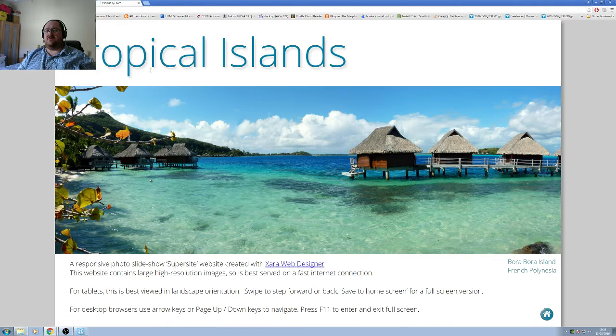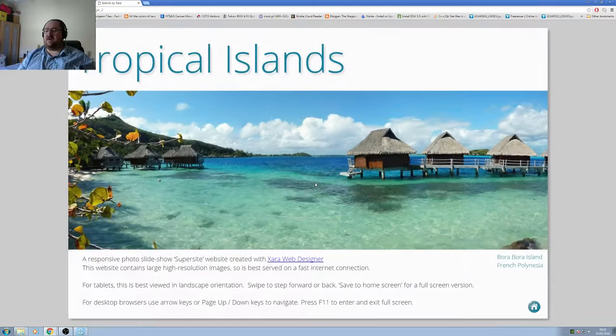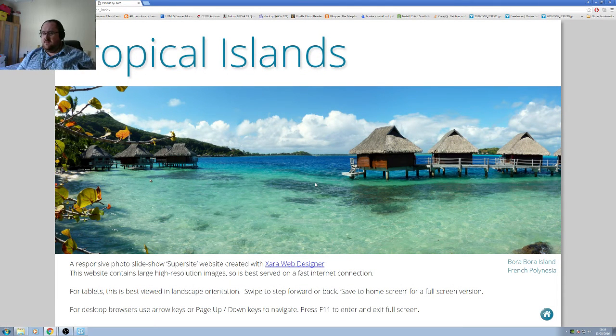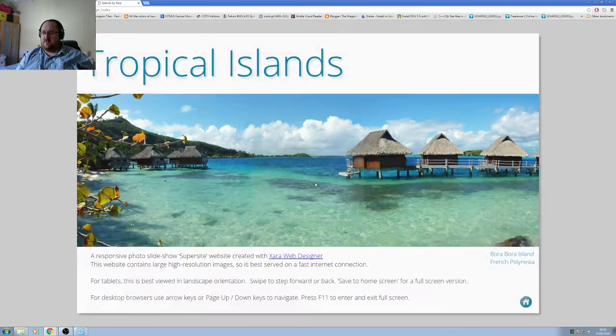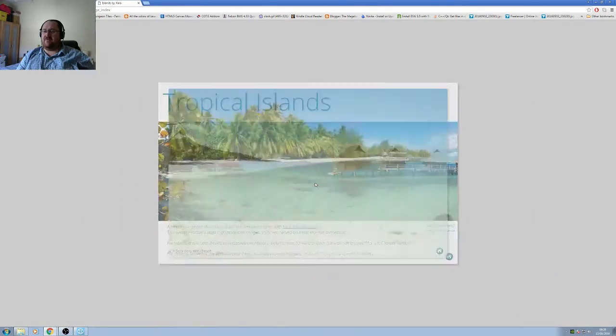Example site number 2, tropical islands, home, Bora Bora. Does anything click? A responsive photo slideshow, super site website created by a web designer. Okay, there's absolutely no indication that's what you do. For desktop users, the arrow keys are up and down. So up and down don't do anything. Well, how about the up? Down works, but left and right work as well.